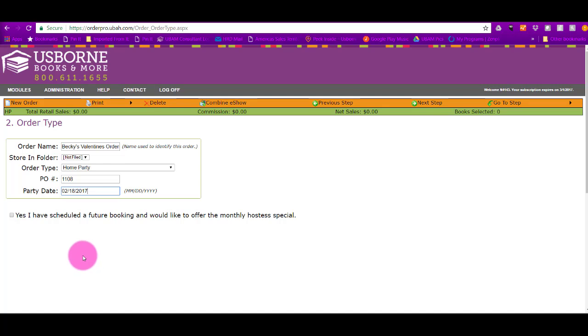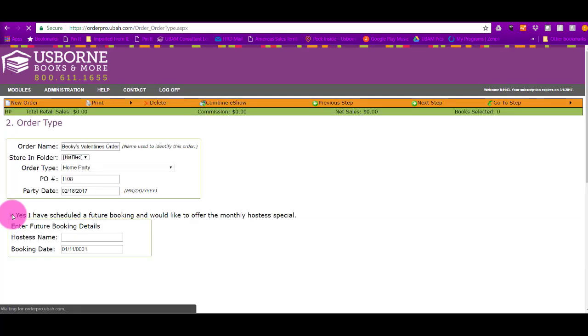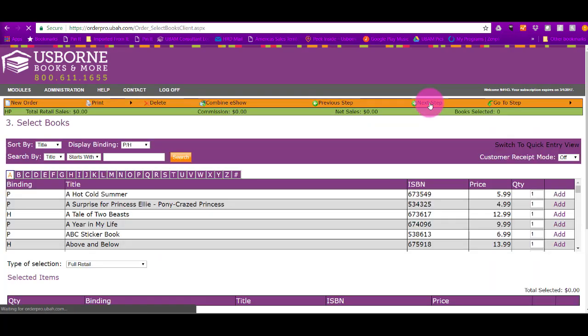You most likely want to take advantage of the bonus party books and the monthly hostess special. So hopefully you have a booking attached to your party. So you're going to check that box and you're going to enter your hostess's name. Let's just say that Renee is booking a party with me, and we've set that party date for 3/1/17. All right, step 2 is complete. We're going to head over to step number 3.